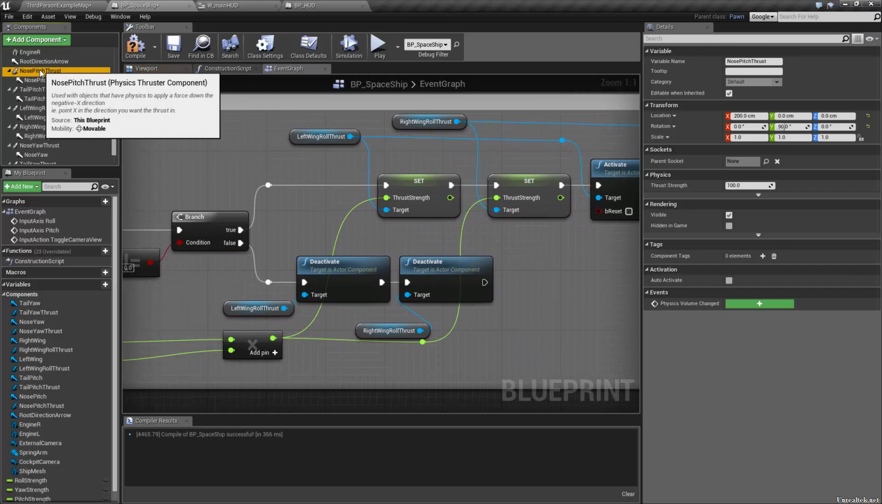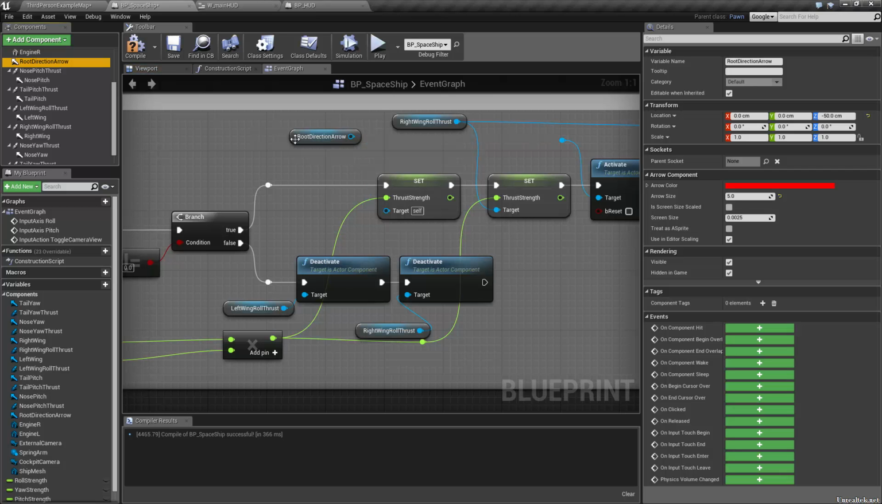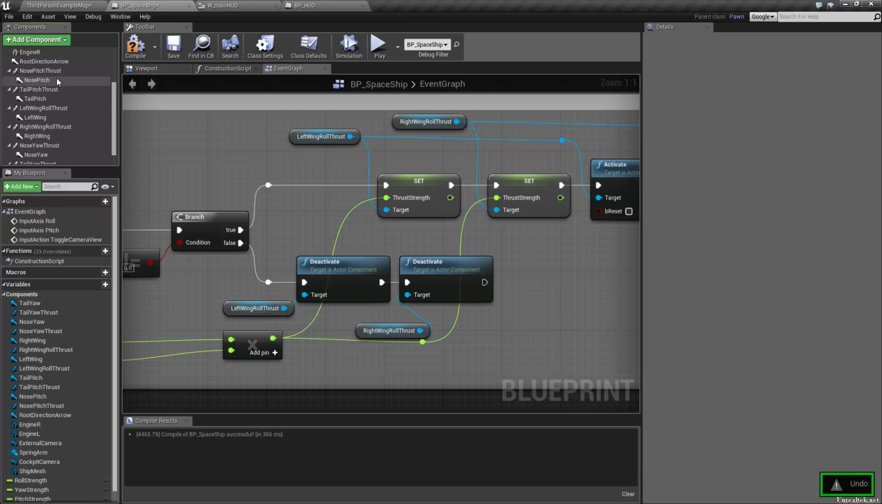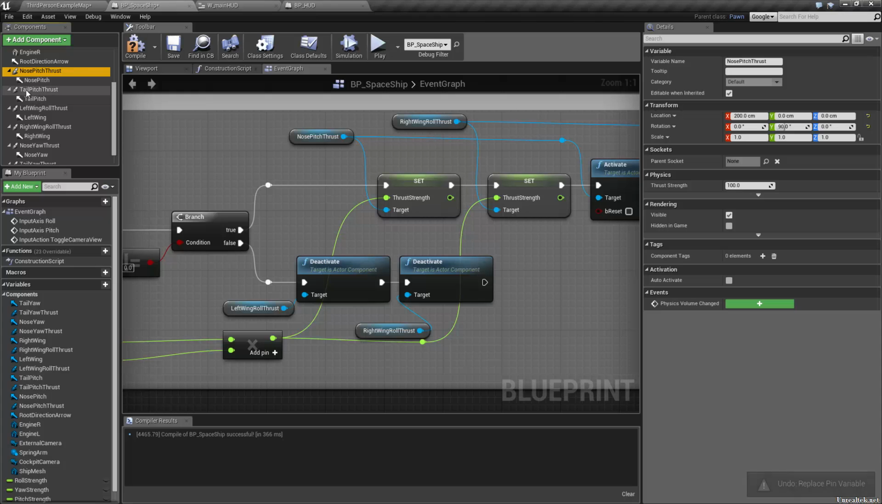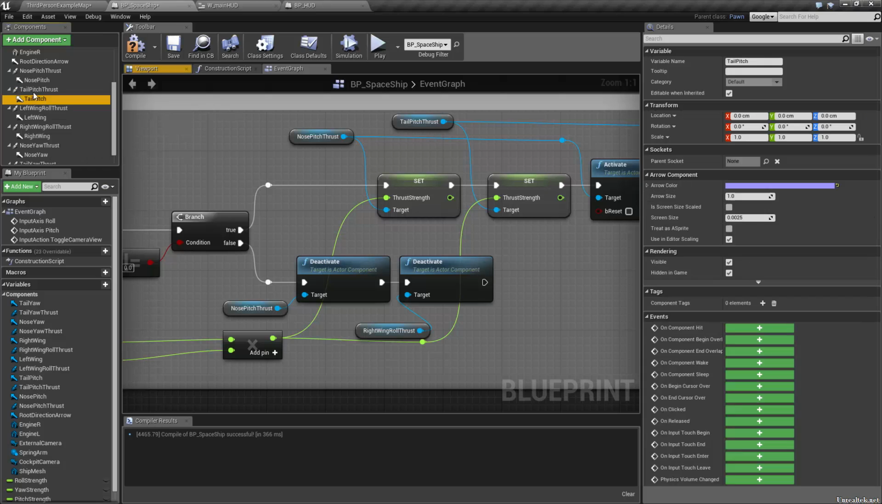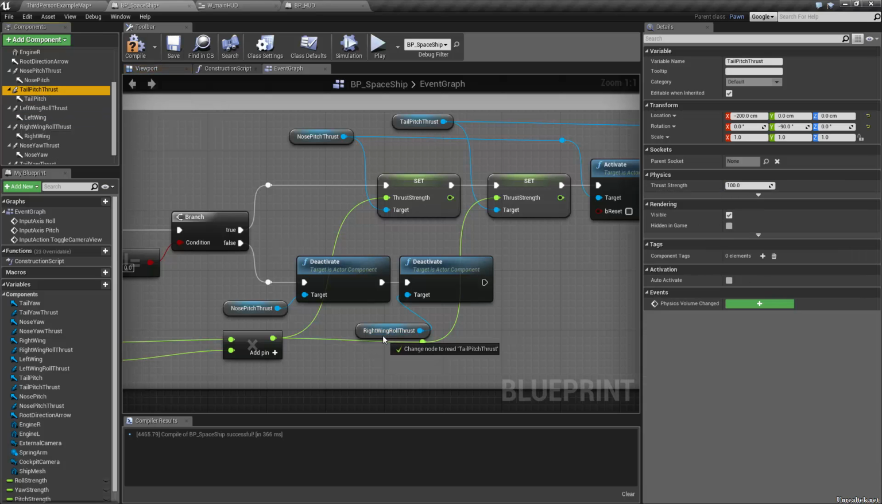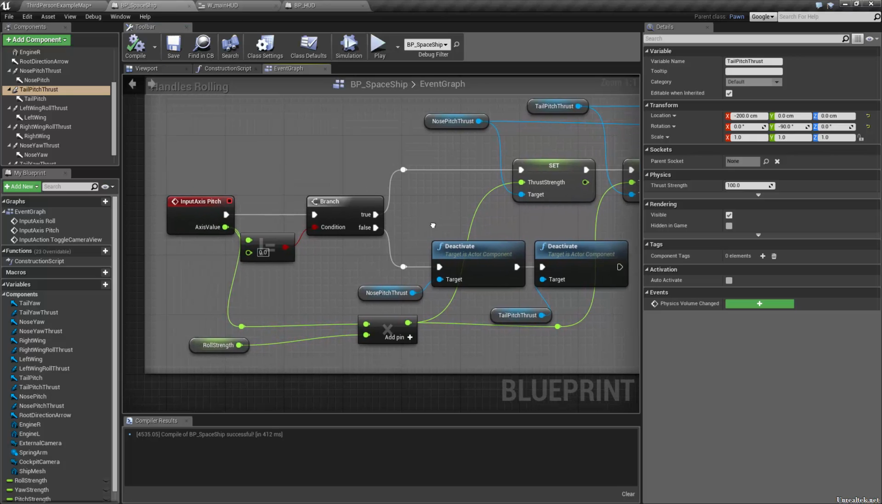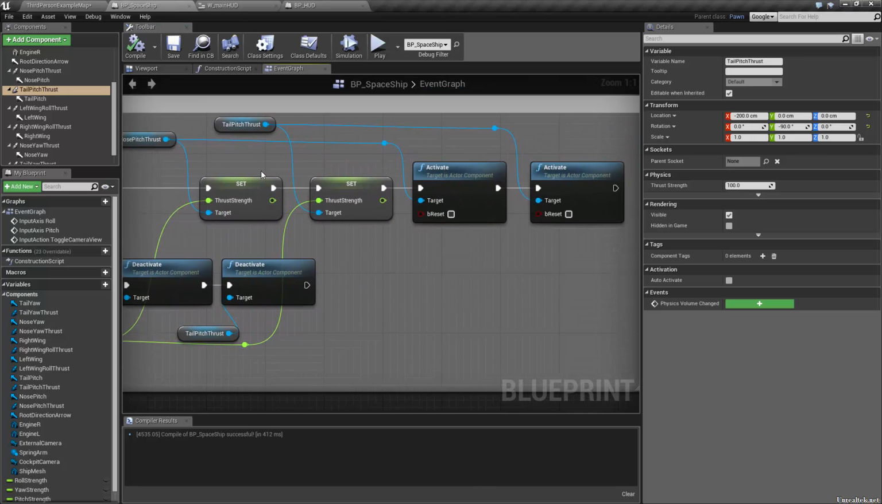So we want nose, whoops, wrong one. We want nose. So just drag it on top until it says change node to read, and then it changes it. So we have nose and we have tail. So tail, change node to read, change node to read. So let's compile and save, excuse me. And let's go ahead and test that out.